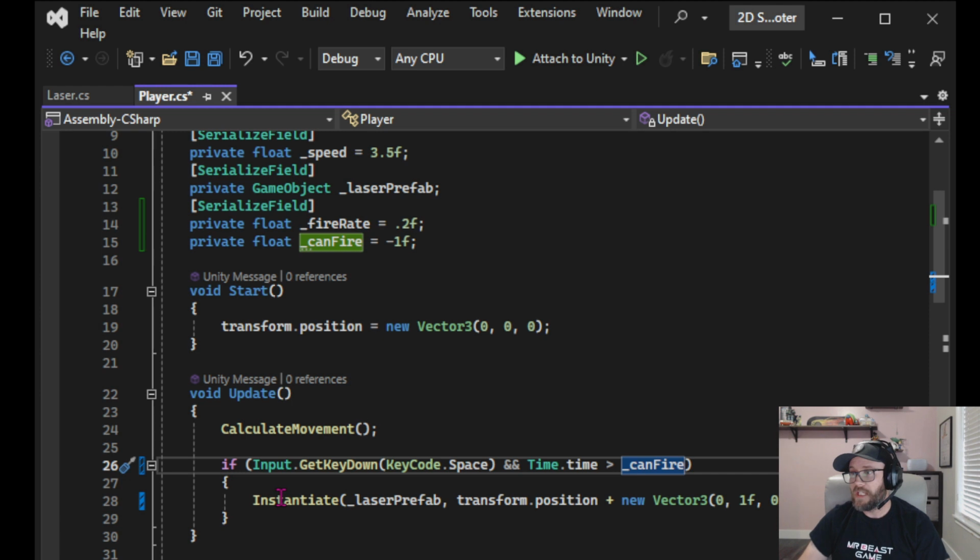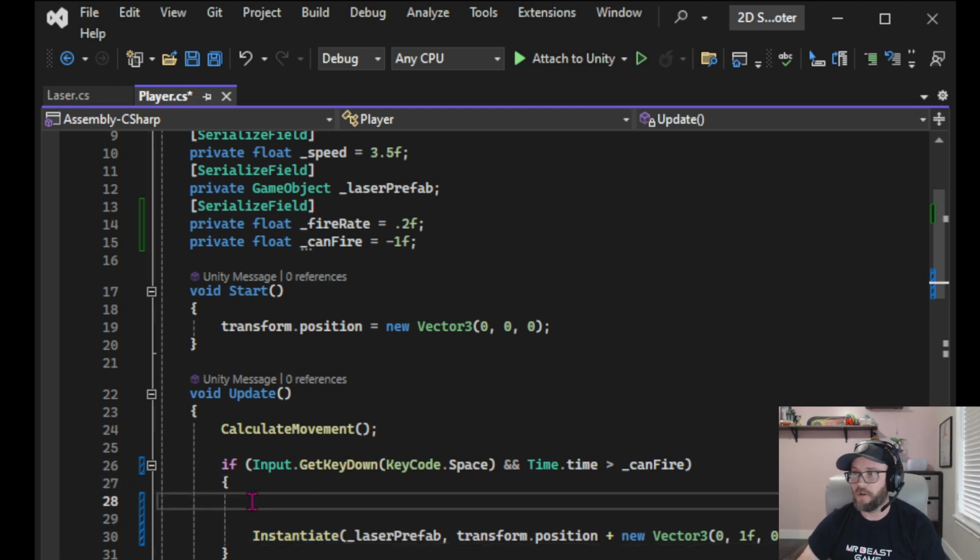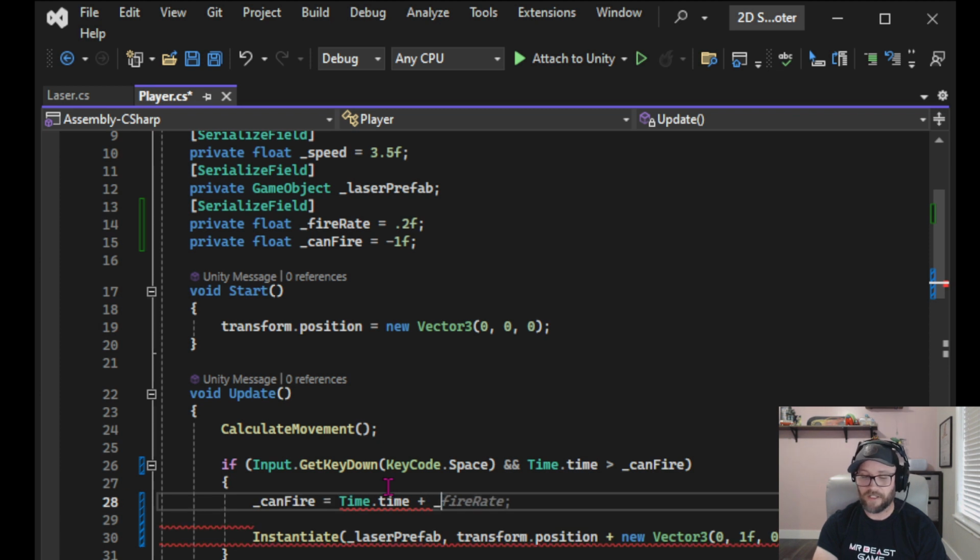And then we need now to tell the system what it's going to do within this if statement. So now we need to create something else within this statement. So we'll put it above our instantiate. This is going to be pretty simple. It's going to be can fire is equal to, see, it's already doing the time.time, so we'll do that time.time, but it's going to be plus the fire rate. And then that should be it. There we go. Control S.